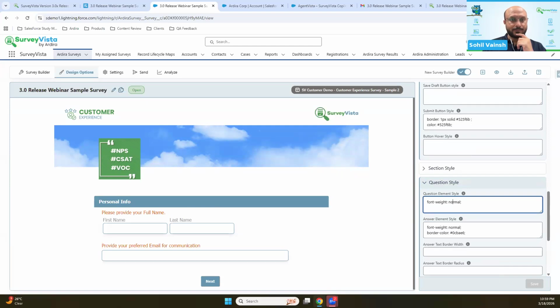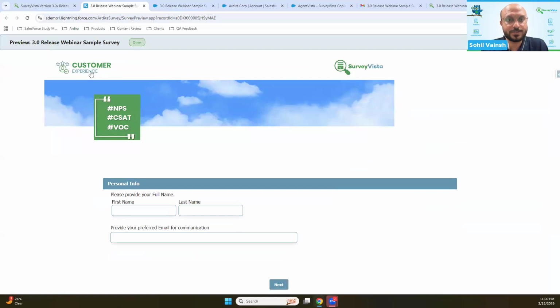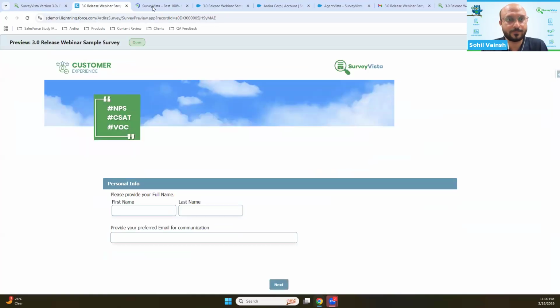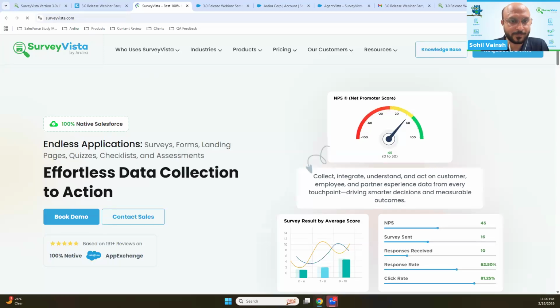Okay. And then we got a question from Same. The hyperlink connected to the logo, would it open in a new tab? Yes, it would open in a new tab, and you will not lose your current session where you are configuring or building your survey. Yeah, so it will open up in a new tab.